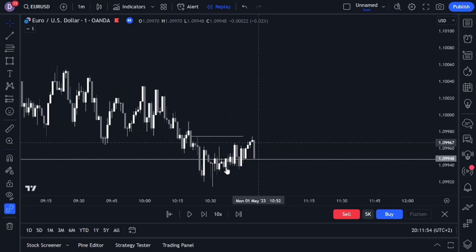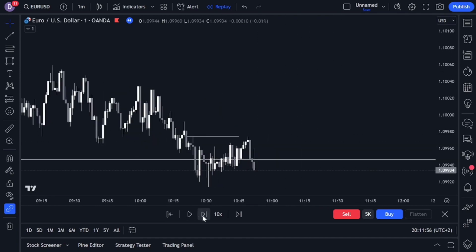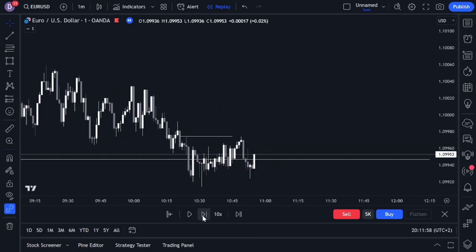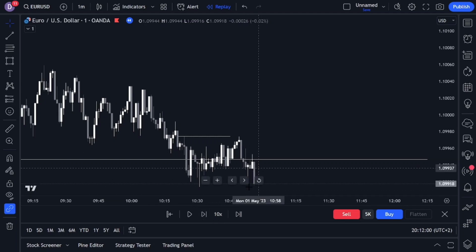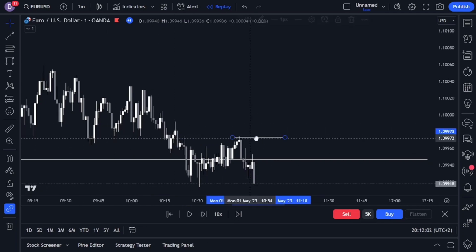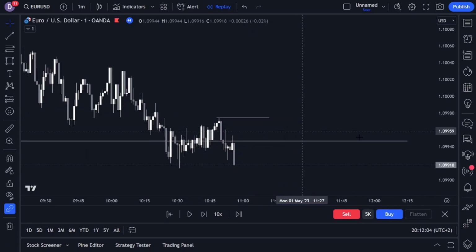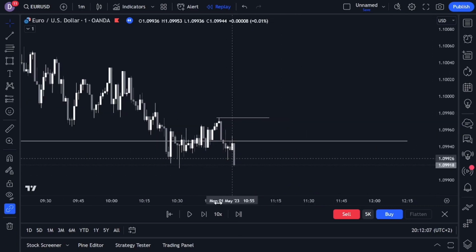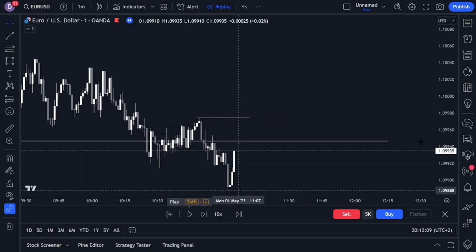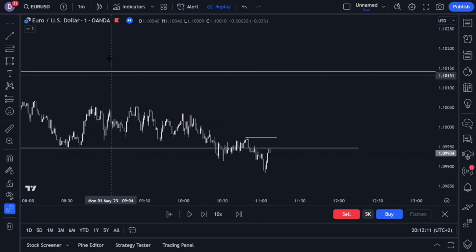Okay, we don't break it. I thought it was going to break. Alright, so also you can see how it's going down, so now we can shift this up. Yep, so that's going to be our new change of character zone. And what's the time? It's almost 11 o'clock, so it's going to be no trade on Monday. So let's go to the next day.